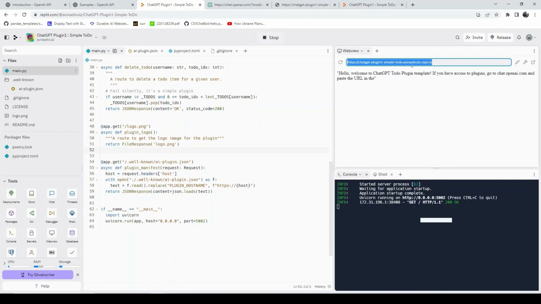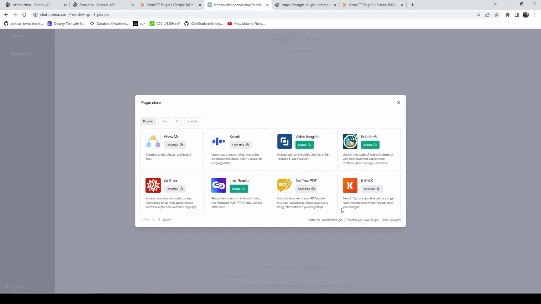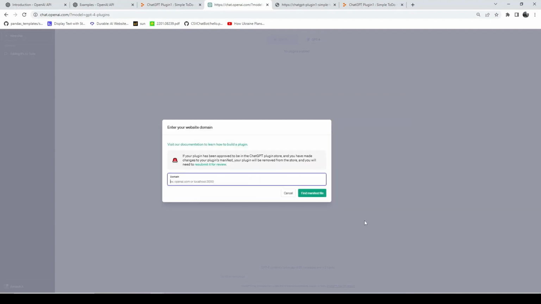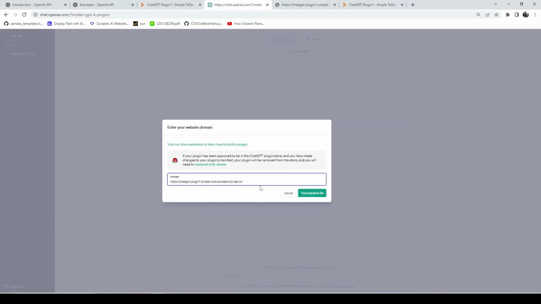So once you copy this URL, go to your ChatGPT plugins, and in plugins, go to your plugin store. In the plugin store, click on develop your own plugin. Here, you just need to copy paste this one. If your manifest file is right, it will recognize the plugin and install it automatically. So if I do this, find the manifest file, it should work here.